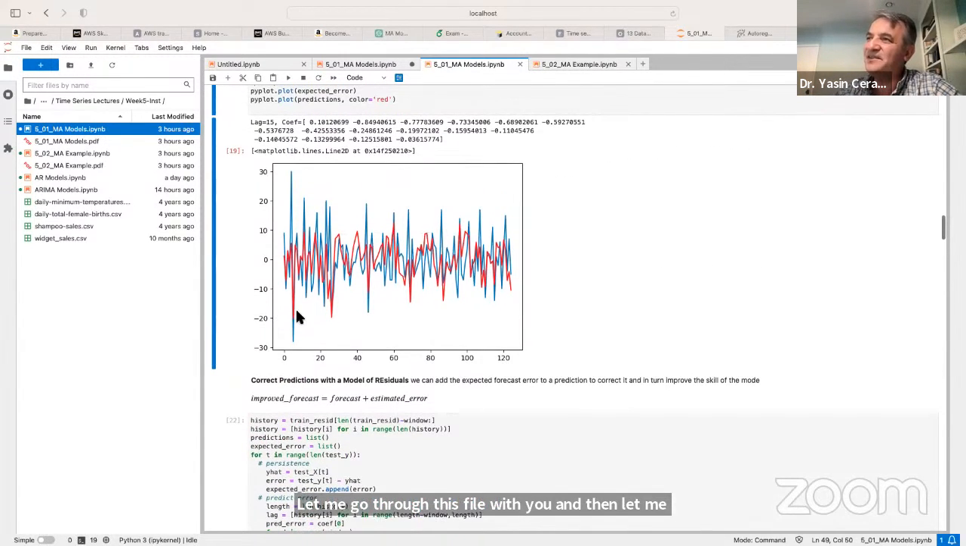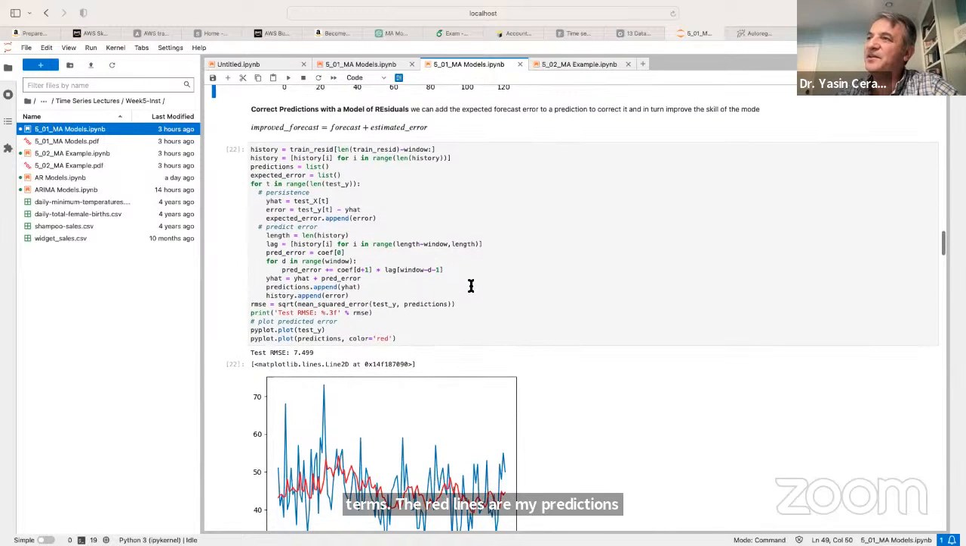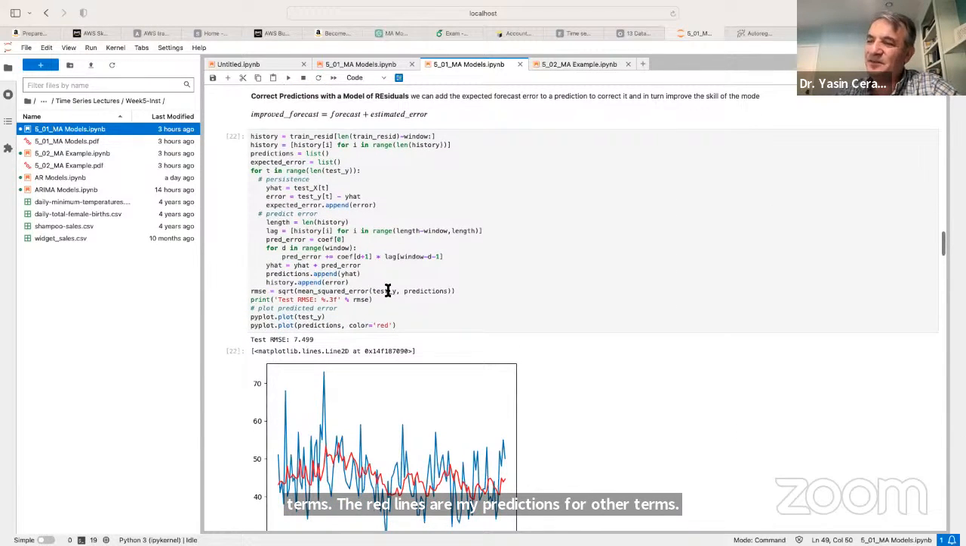So what I did next is, remember, this is the error terms. The red lines are my predictions for error terms. What I did next is I just added my error predictions with my predictions for y hat. And this is the best I could get. Okay, this is the best I could get given this data.